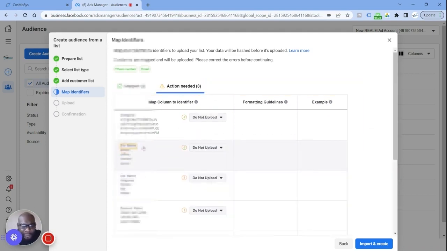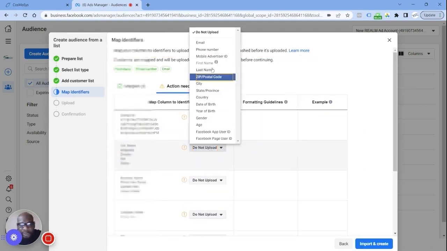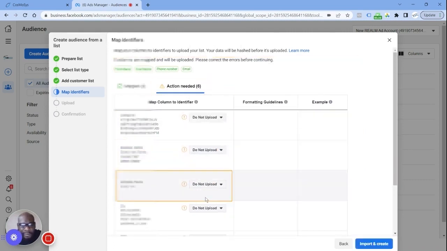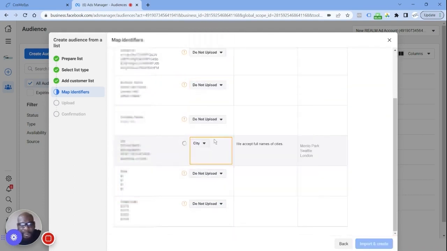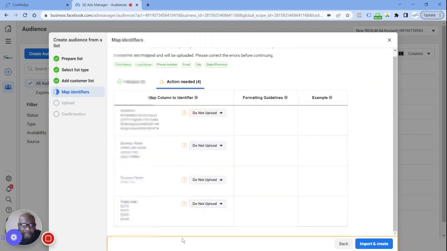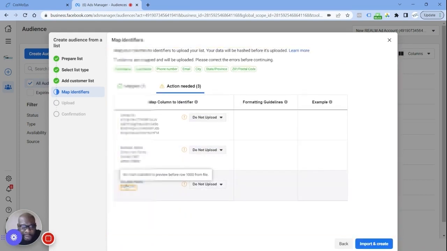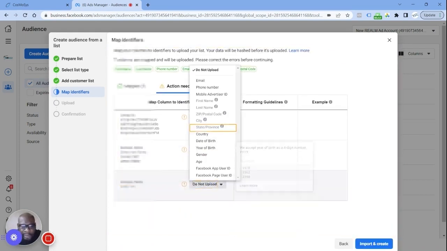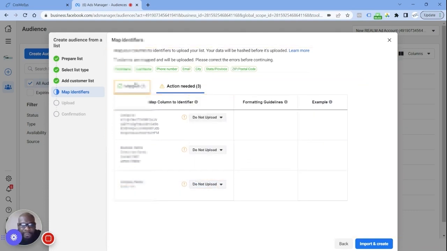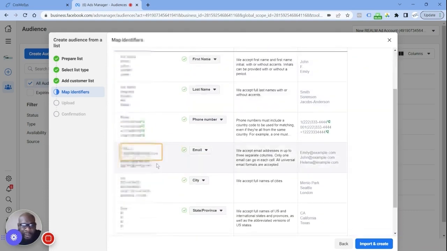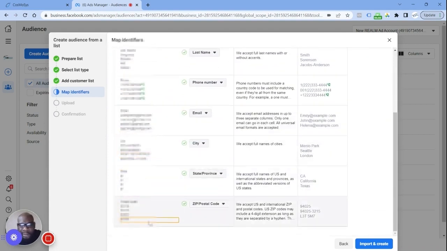So let's say actions needed. We got first name. Let's go ahead and map that to first name. Boom. Last name. City. Boom. Oh, there we go. State, province. Do they got postal code in here? Yep. And company name, again, there's nothing for company name. All right. So now we got first name, last name, phone number, email address, city, state, and zip.